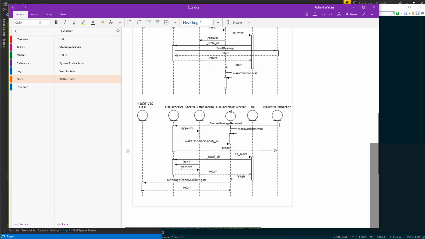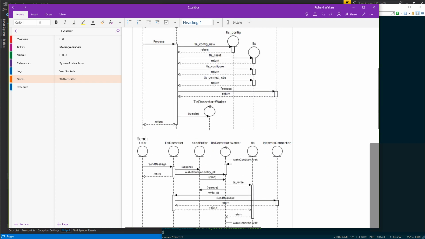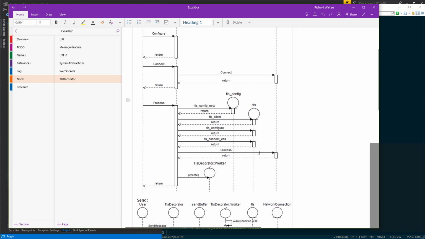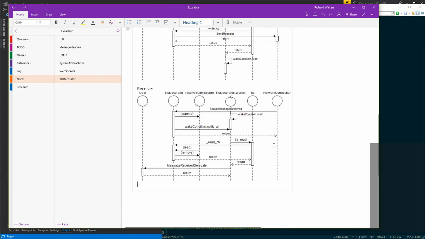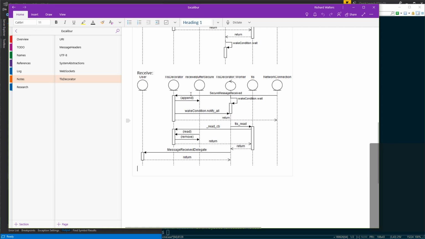So secure message comes in to a callback, a delegate we've registered with the network connection. And by the way, that delegate is registered back in this process. So this network connection gets two delegates, one to call when the data comes in and another one to call when the connection's lost. So here it's calling the one when data is received, right? Secure data. So we append it to a receive buffer secure and then wake up the worker thread again and then return back to the network connection.